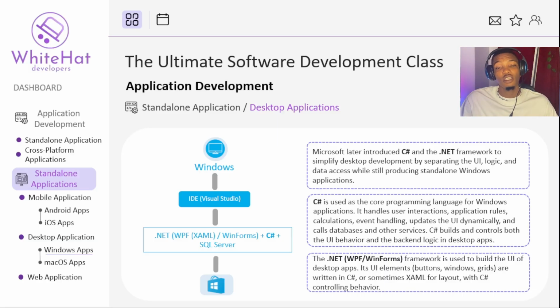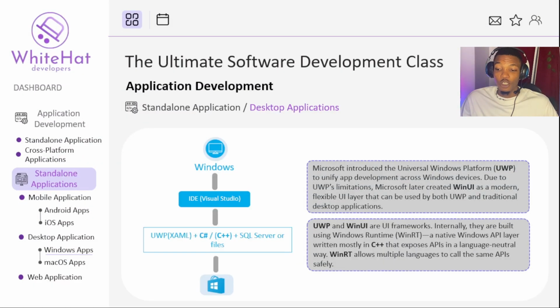Examples of applications created with these include Office 365 and Visual Studio. Microsoft introduced the Universal Windows Platform to unify application development across Windows devices. Due to the Universal Windows Platform limitations, Microsoft later created WinUI as a modern, flexible UI layer that can be used by both UWP and traditional desktop applications.